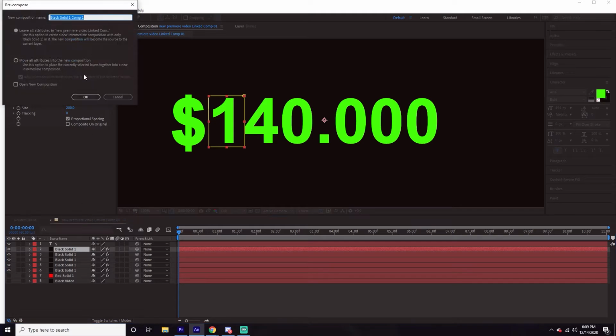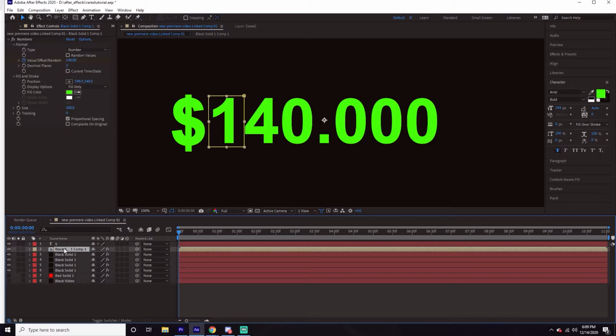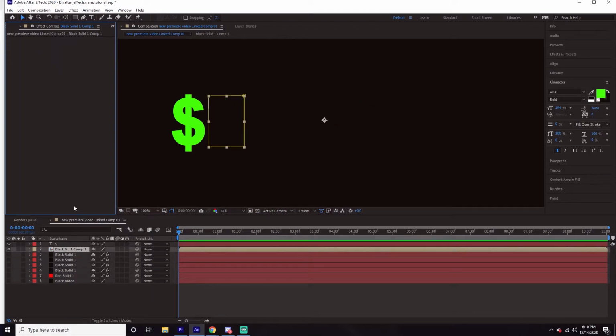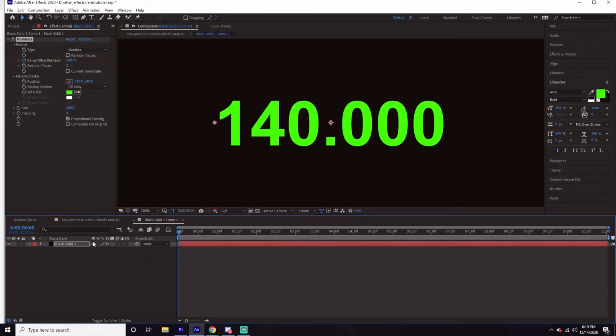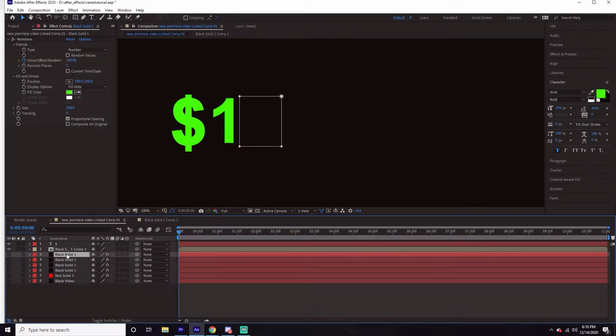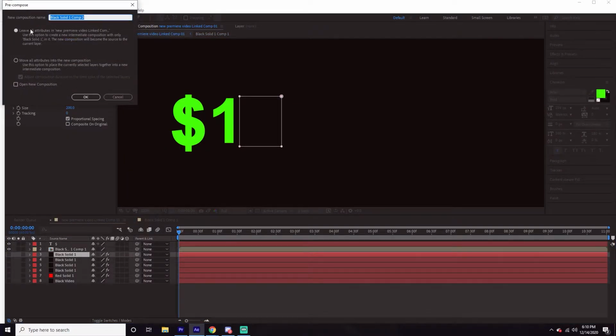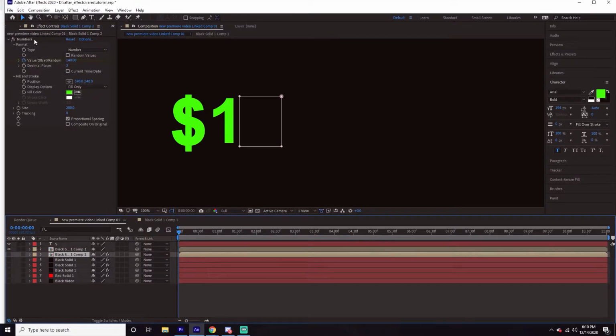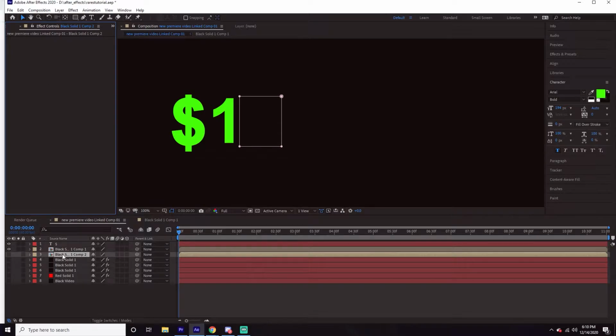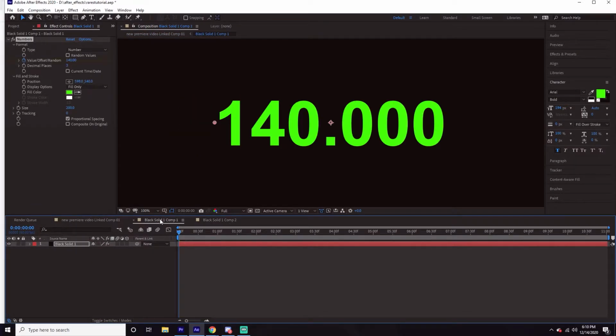Alright, so we just have to pre-compose it, and so we're gonna do that. And actually, I'm gonna hide the smaller layers, the layers underneath, and I'm just gonna copy the numbers effect and apply it here. And same thing here, pre-compose, make sure it's on leave all attributes and new Premiere video, whatever. And then copy that from there and put it here.